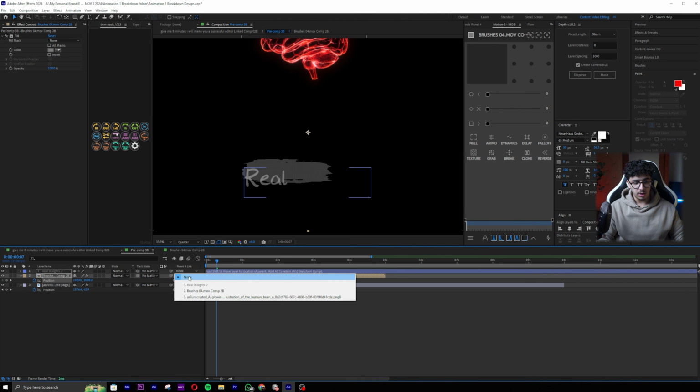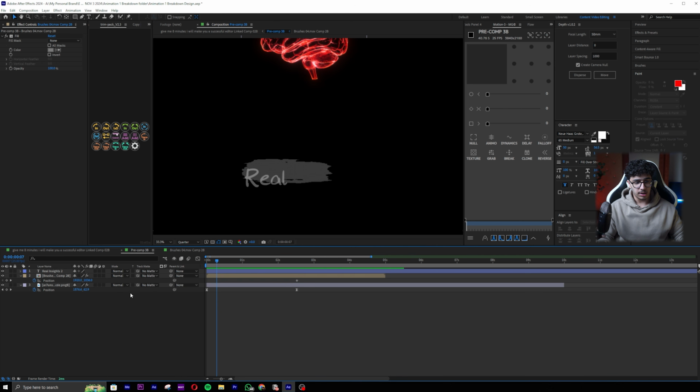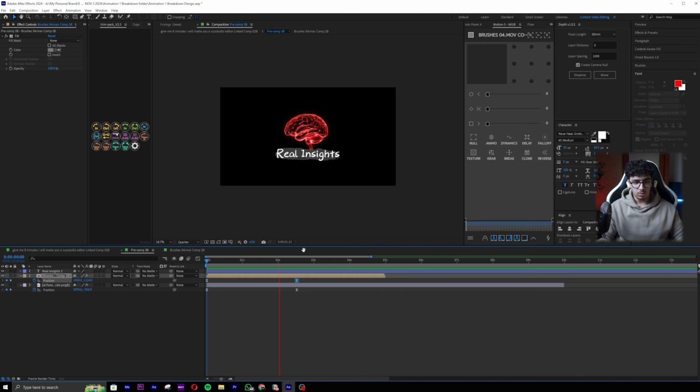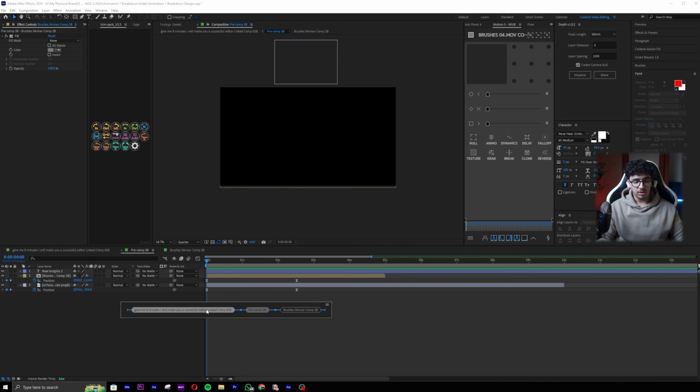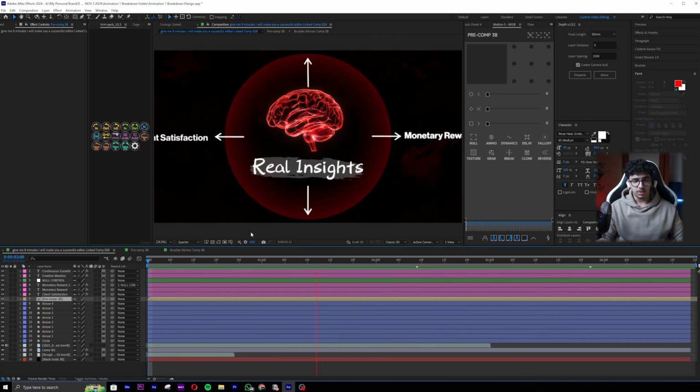By the way, make sure you unlink. In case you guys can't see this, then right click, columns, and open up parental linking, and then just go here and click none. All right, now let me take this a bit below, take it backward now, and do the same graph that we had before, which was this graph. Cool. Now let's have a look at it from outside to our actual pre-comp. This is how it looks.